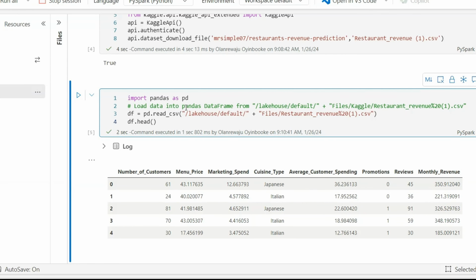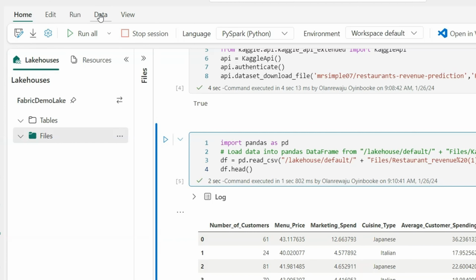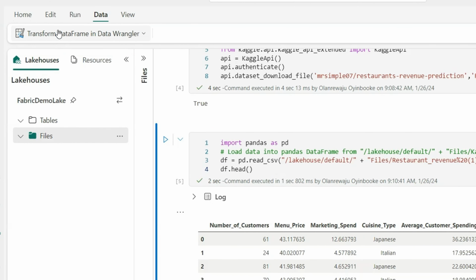Otherwise, it will not be activated for you. Now that we have at least one data frame, which is a Pandas data frame, if I go to the data menu right here, you will see Transform data frame in Data Wrangler. It is not transform data, it is transform data frame.